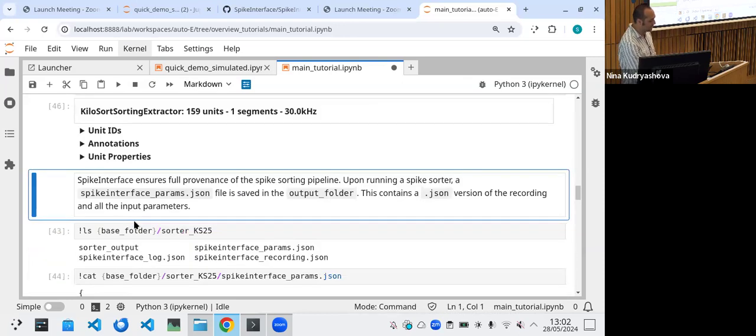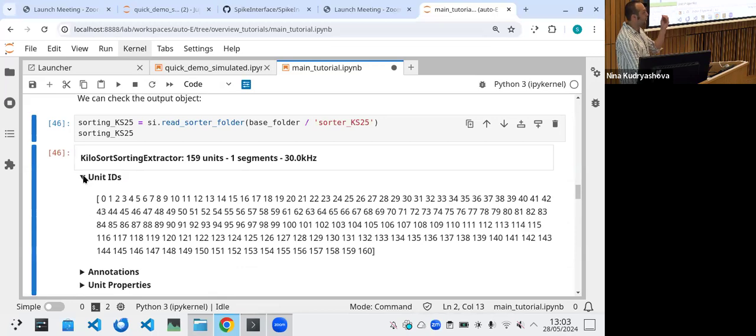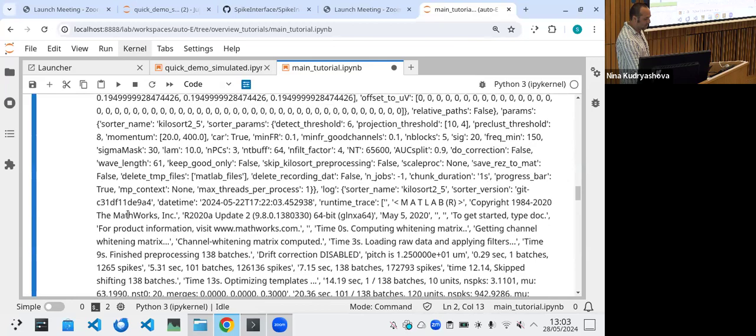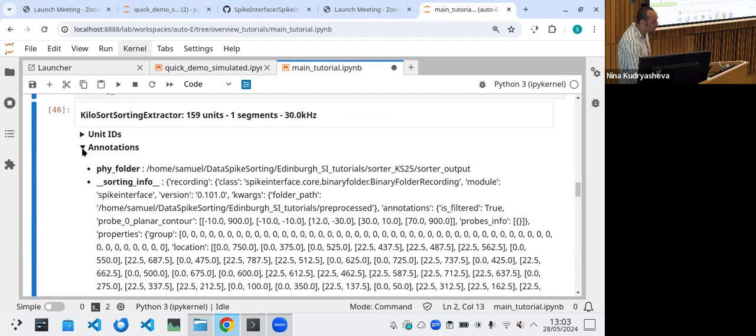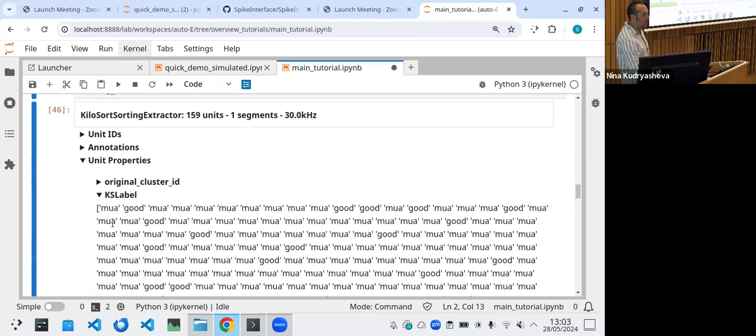But I can read the result, and you see that now we have a sorting object. It's really compatible with what Alessio presented. The sorting object is something which abstracts the output of the sorter. And you have some important stuff, which are the unit IDs, maybe some annotations. In the properties, you should have a vector with the label given by KiloSort, which tells you if it's MUA, maybe it's good. So KiloSort gives you hints about the quality of the output.